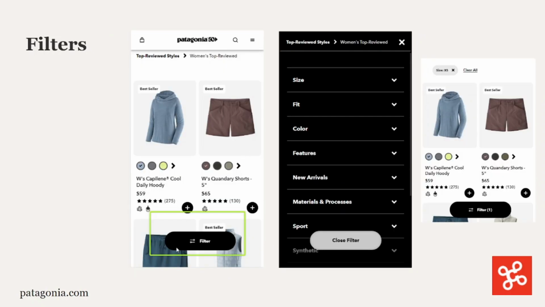For Patagonia, they use a sticky filter button. So you can see that down here. You click that and they have a full view of the filters. They're all collapsed. So you scroll through and pick your different filters and then click close filter and you'll get the results. And they display the selected filters in two areas. So up at the top of the category page, so you can clear the different filter options or just clear one of them. And in the sticky filter button, like with Article, it shows the number of filters that you have selected.